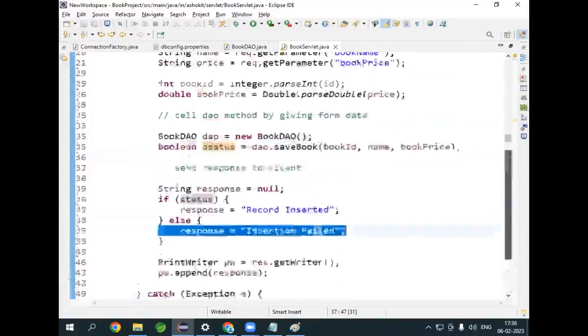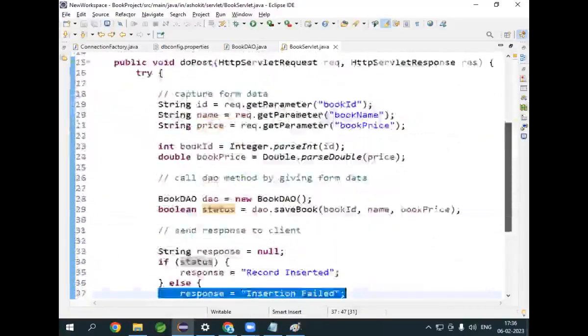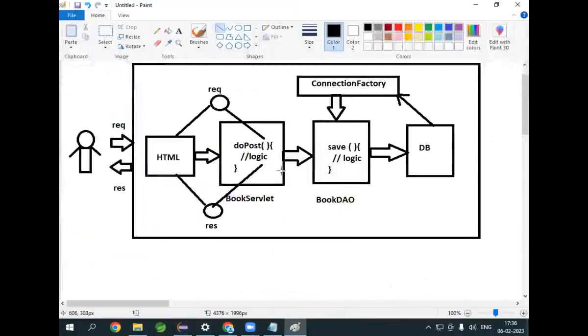So this is my servlet. Got it? Connection factory, DAO, servlet. Servlet is calling DAO, DAO calling connection factory, getting the connection, inserting into database. Next, what is the next step?